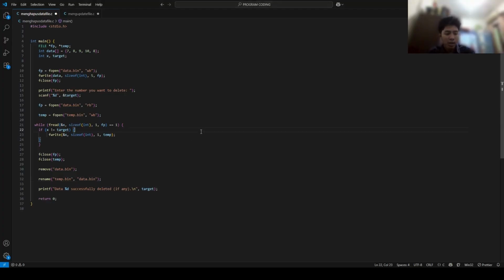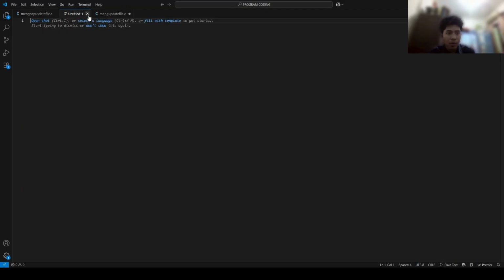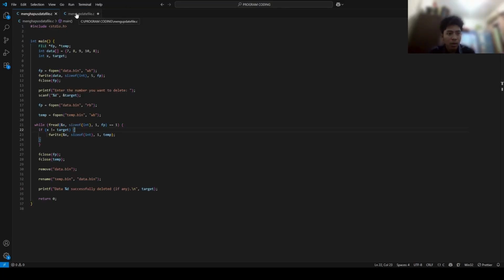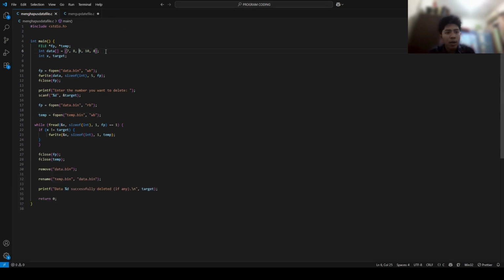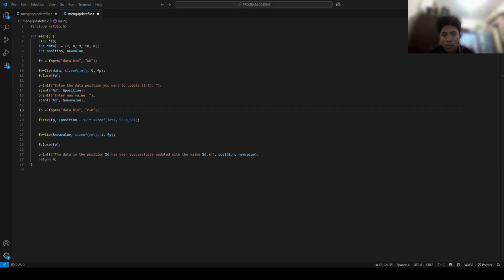Okay, let's run this code. Enter the number you want to delete. For example, 9. Okay, data 9 successfully deleted. So 9 will be deleted from the data. So this is how it actually works to delete data in a binary file in C. So that's all for me.